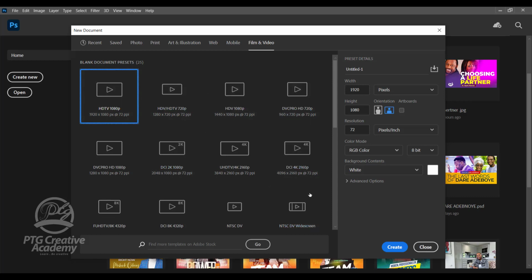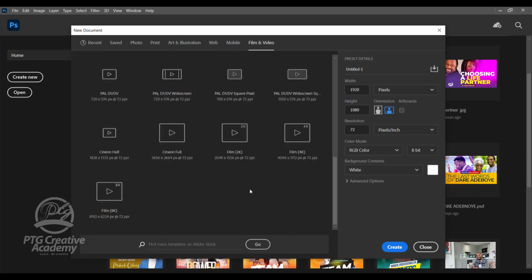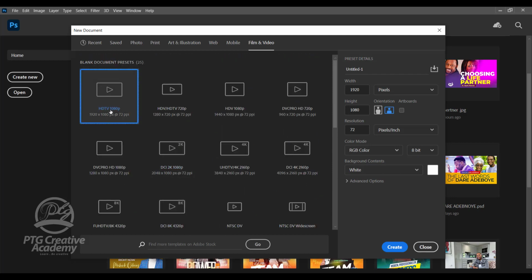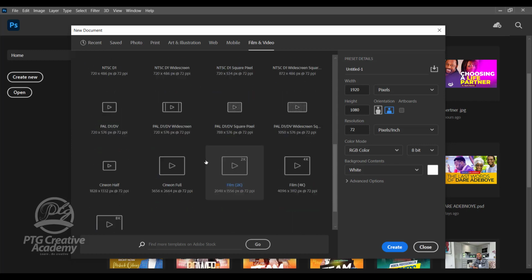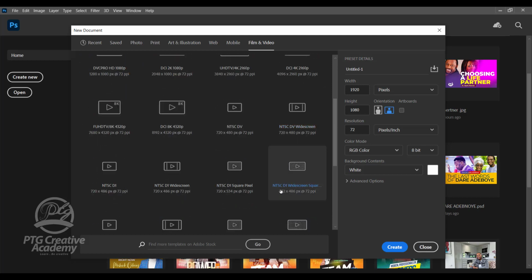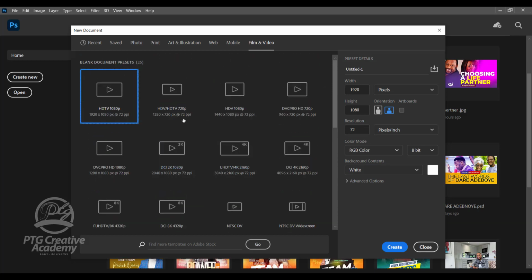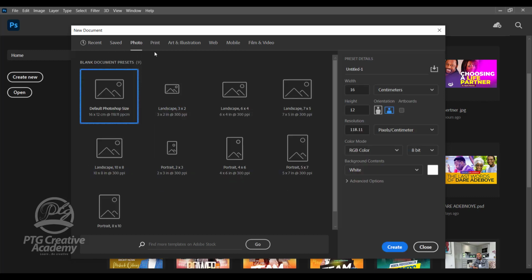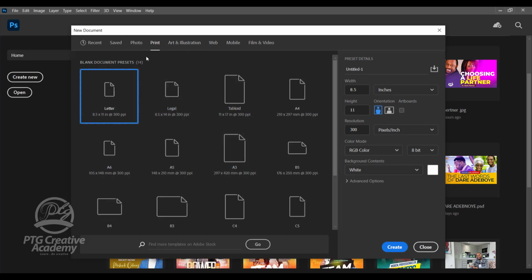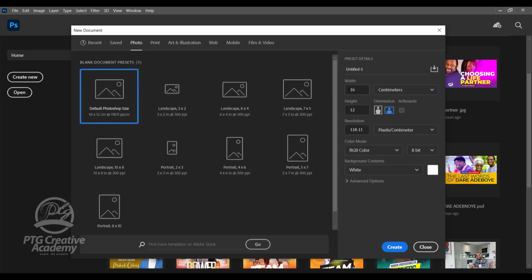Then this is for film, maybe for YouTube, different film sizes. You want to design something for film or movie. The different presets and sizes have already been laid out for you. You just click on it and create, then it automatically creates. So let's go to photo or print, any of the two, or you can customize your own here.